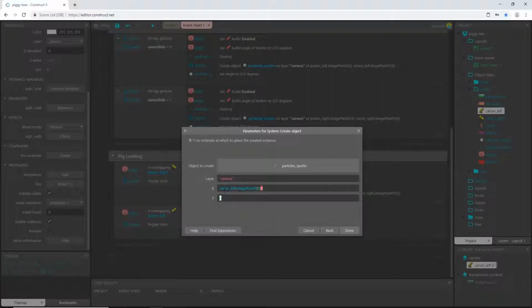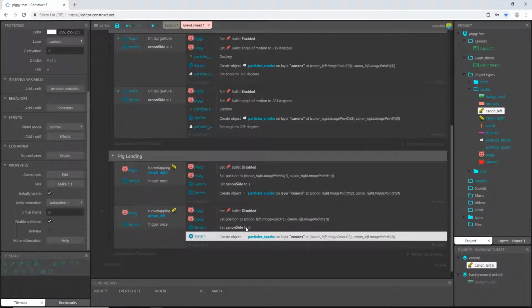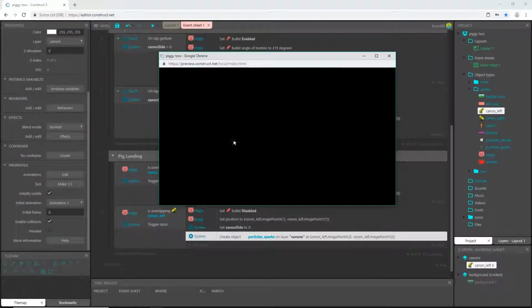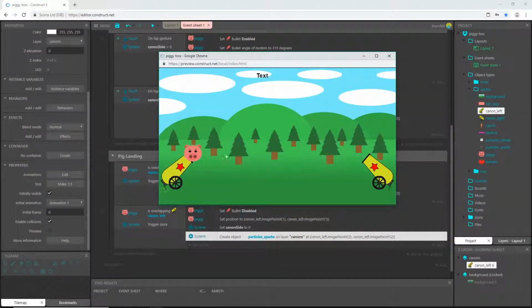Let's do the same thing for Y. Cannon left dot image point Y, and that is going to be image point 2. And I don't know why this keeps adding zeros for me. Okay, there we go. That should solve that. Let's preview that. So we have our fuse lit. We shoot across. Okay, everything looks like it is working how it's supposed to.